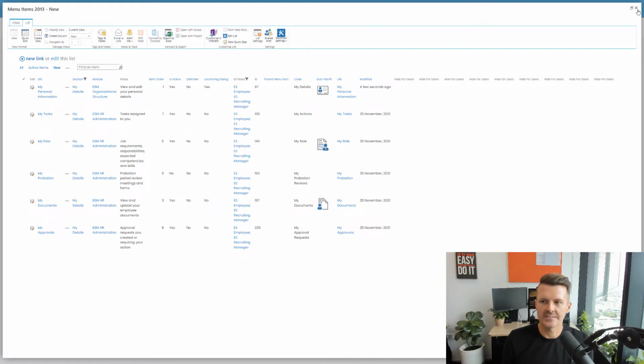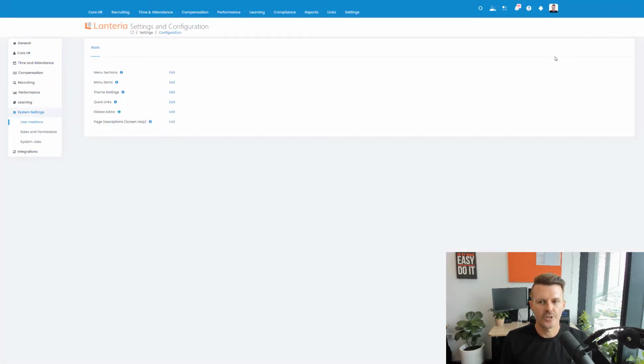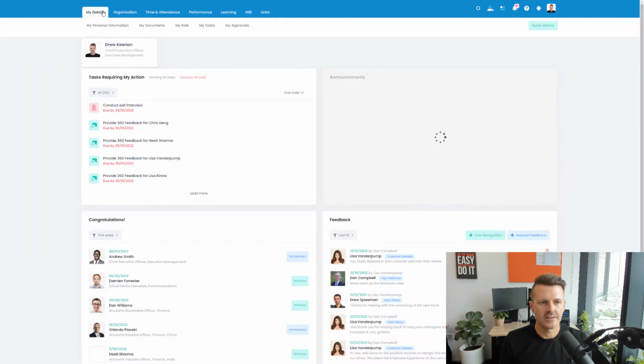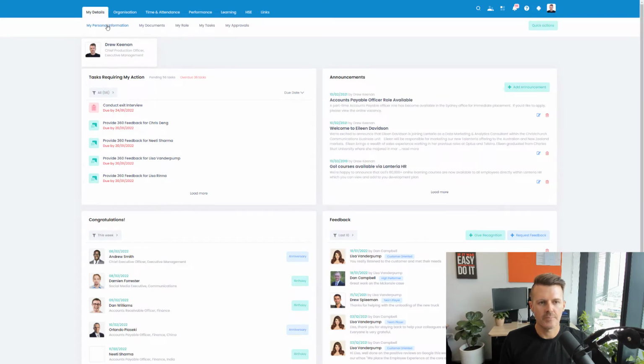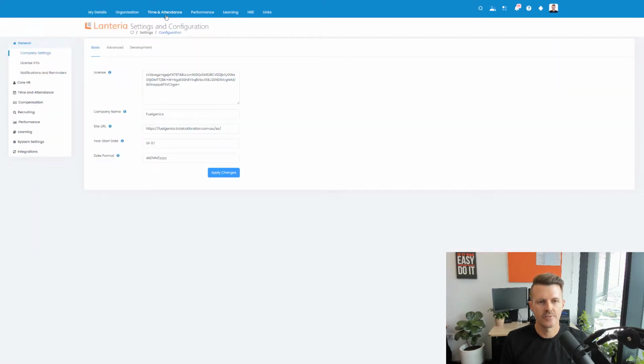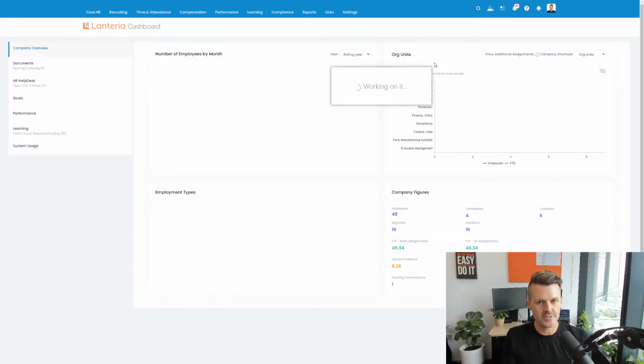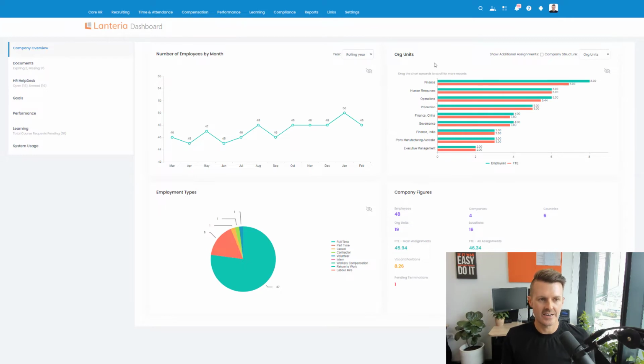Now I'll exit that, and in order to see this, I need to switch to the employee view, and we will now see my info is my personal information. What if I then wanted to hide time and attendance for all employees? Okay, I can do that as well. I'll just go back. This time, however, we're going to go into menu sections, because again, menu sections are the tabs and we'll hide everything under that tab.